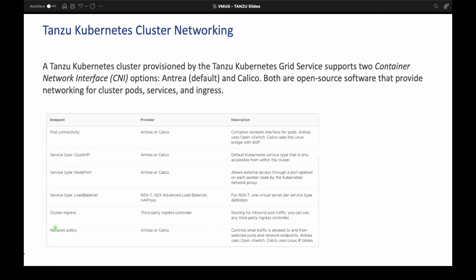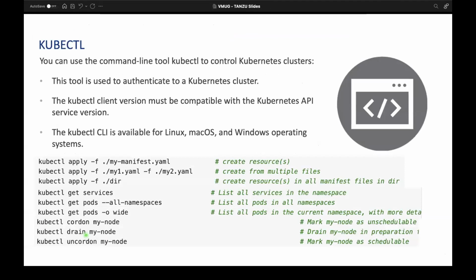And then there are network policies that you can define to control the connectivity between the pods. Network policies help you achieve microsegmentation between the containers. So that's about networking. And then the most common term you would have heard in Kubernetes is kubectl.